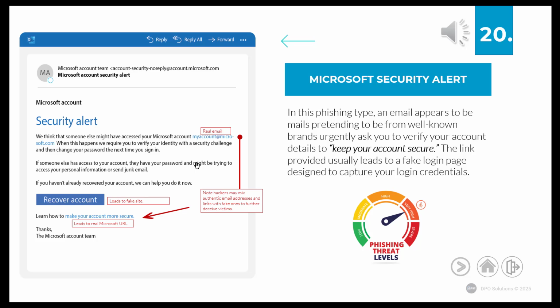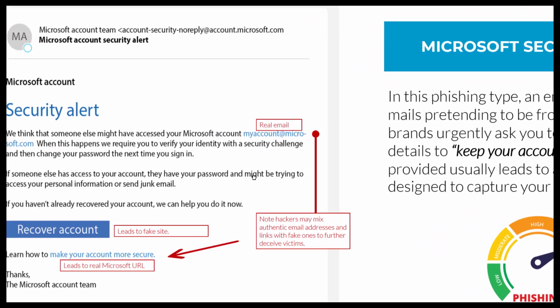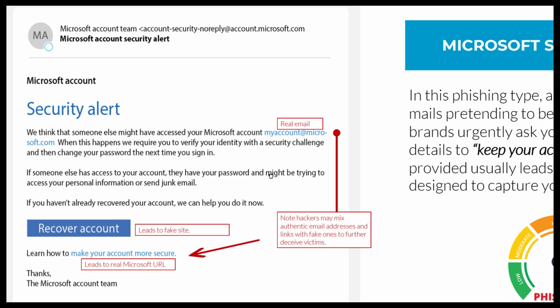So here we have a Microsoft Security Alert. In this phishing type, an email pretends to be from a well-known brand, which in this case is Microsoft, and is asking you to keep your account secure, saying that there's a possible compromise involved. But of course, remember that over 90% of these types of emails are fake, particularly in cases where the email is unsolicited. In other words, Microsoft will only send out this kind of email when you request a reset, and will direct you to use an authenticator app rather than visiting a site to reset your password.